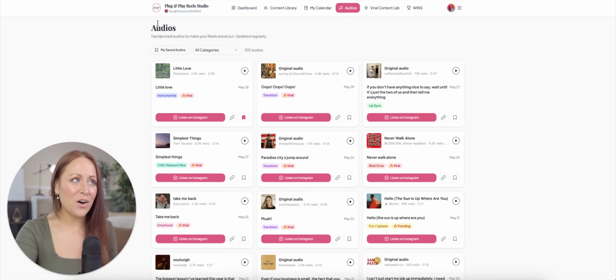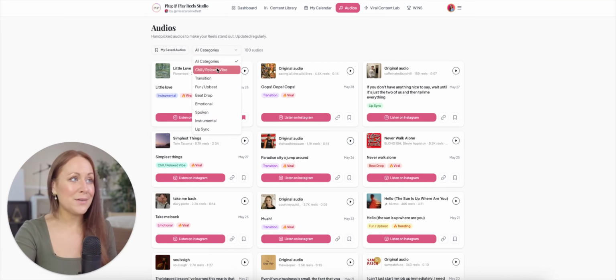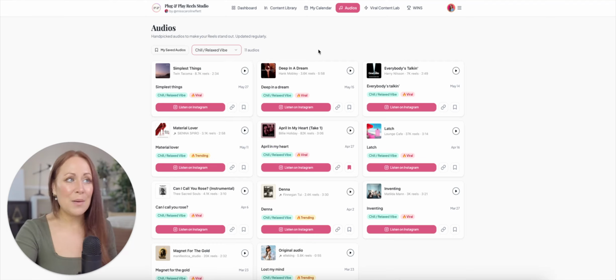We're going to go back to audios. Then you can also search by category. So if I want to hear, let's say, chill and relaxed vibe audio because maybe I have a spoken reel, then I just select that category and then the app will show me only those audios in that specific category. So it can be really helpful.